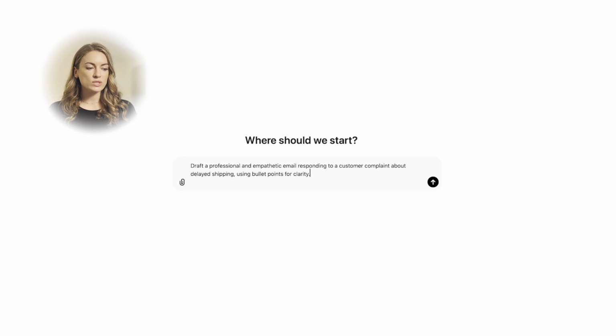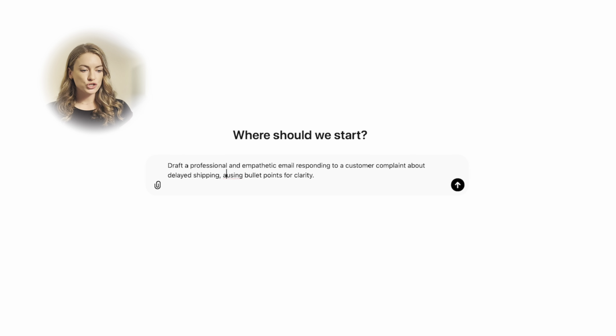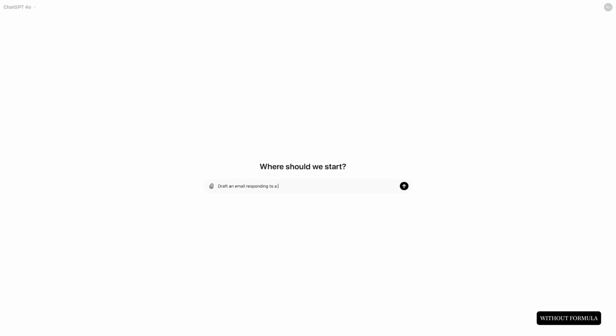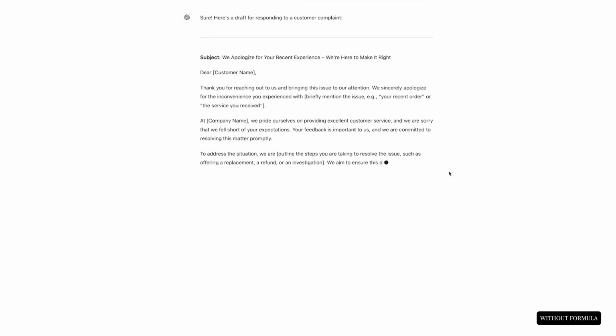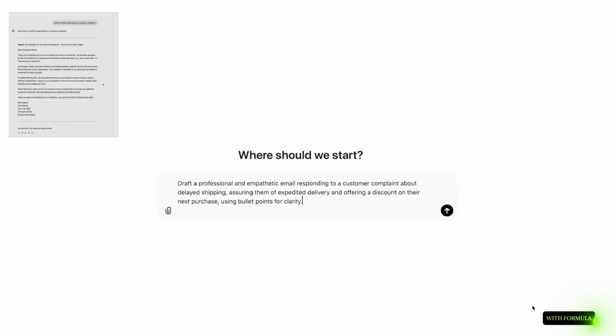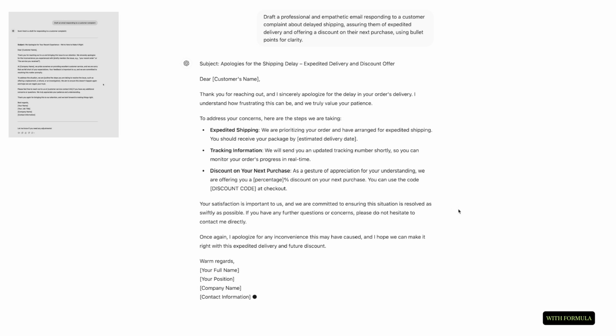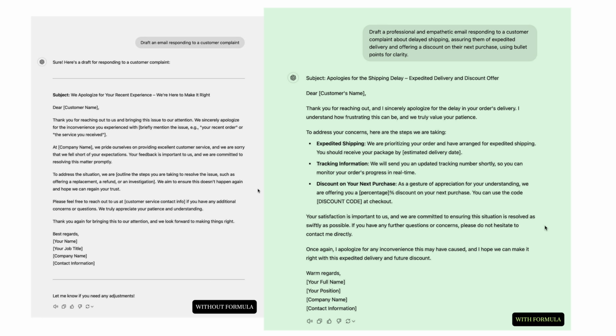If we want to be more specific on what we want to offer in return to the customer, we need to add some framing, assuring them of expedited delivery and offering a discount on their next purchase. Now, let me show you how powerful this can be using before and after. Before: draft an email responding to a customer complaint. The AI might give you a generic overview that's too broad and not focused. After using the prompt formula, you can now see how specifying the context of the complaint, the desired tone, the solution, and the format can produce a more targeted and relevant reply.